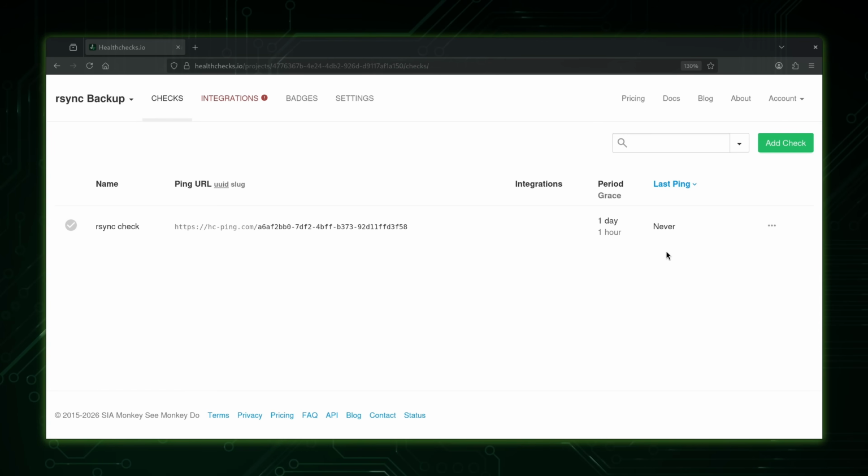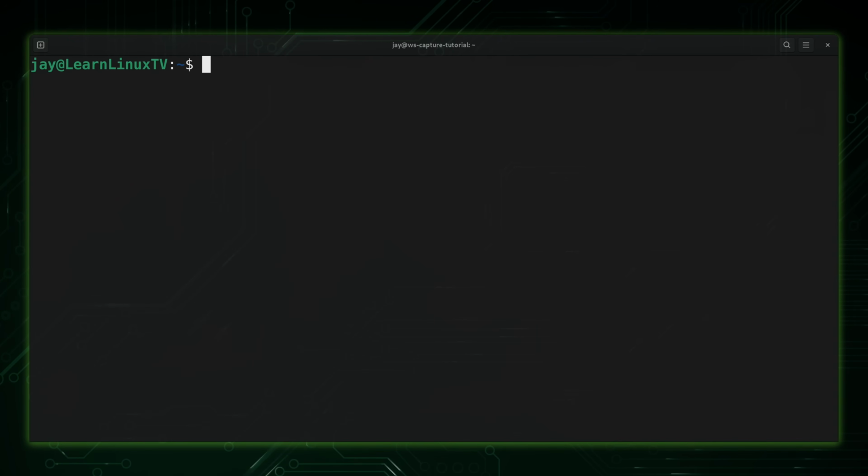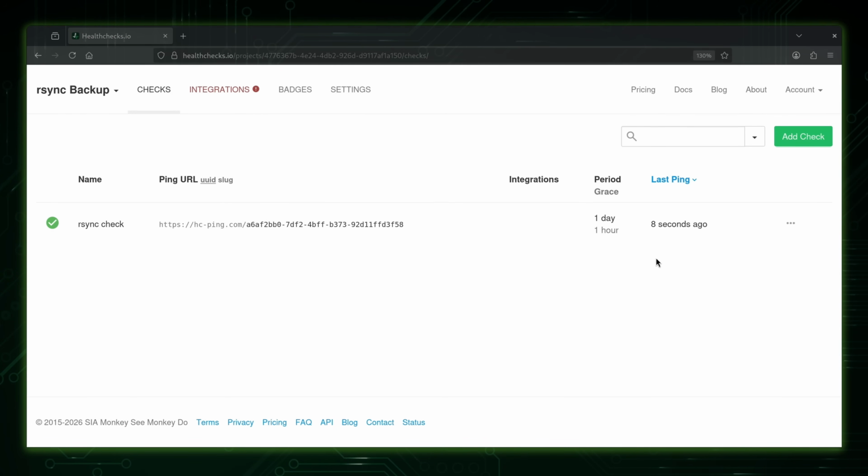And you'll notice right here, it shows that this has never been run. Last ping is set to never. So what I'll do is run the script right now. So I'll switch back to the terminal. And we'll run sudo systemctl, and then start. And then we'll start the backup service. I'll press enter. And now that it's run, let's go back to the browser. And as you can see right here, the last ping was 11 seconds ago.